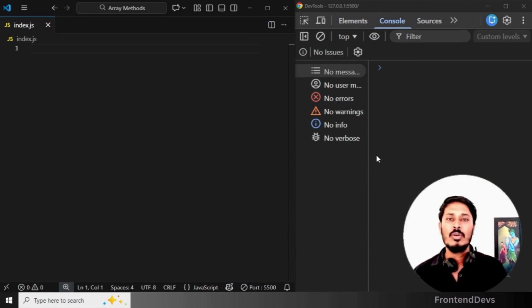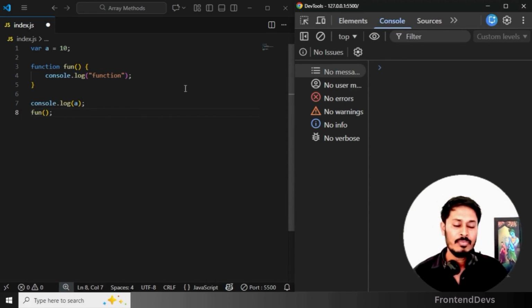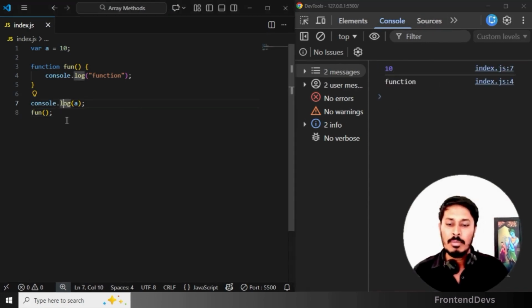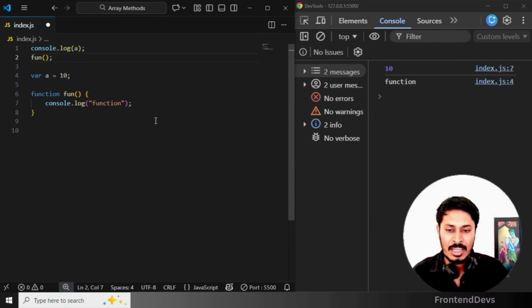To understand hoisting, we will go with a very simple example. Consider we have a variable and a function. If we save these changes, we can easily guess the output, right? For variable A, we will get the value 10. And when we call this function, we will get the console.log from the function here. And that is expected. But if you try to use this variable or call a function before its initialization, you will see the difference.